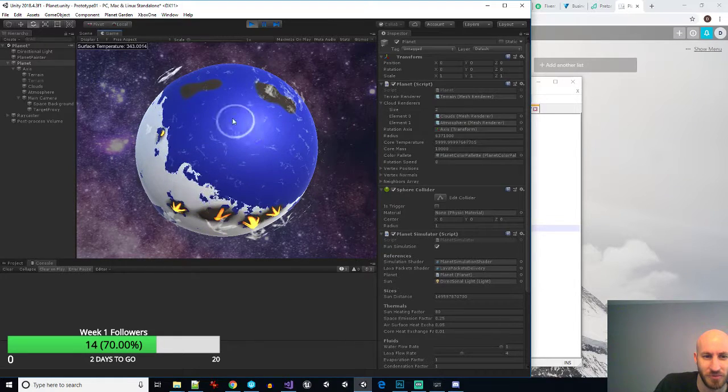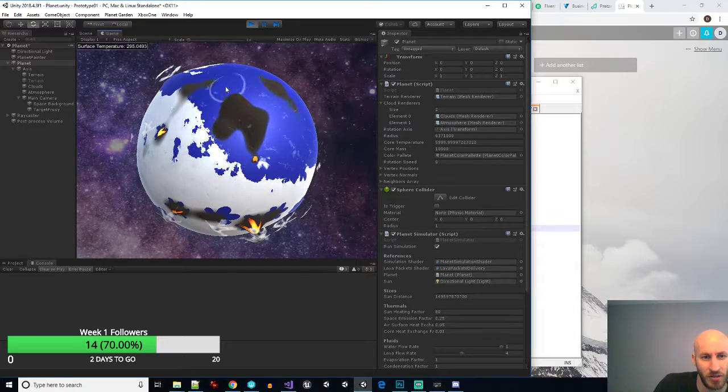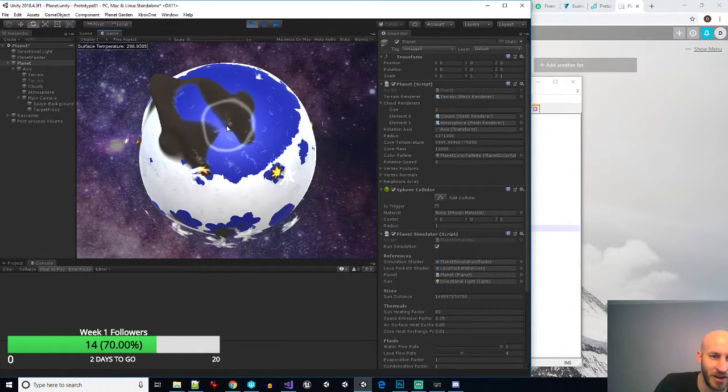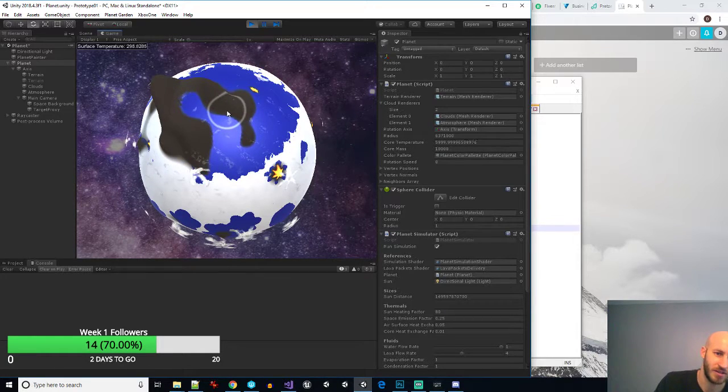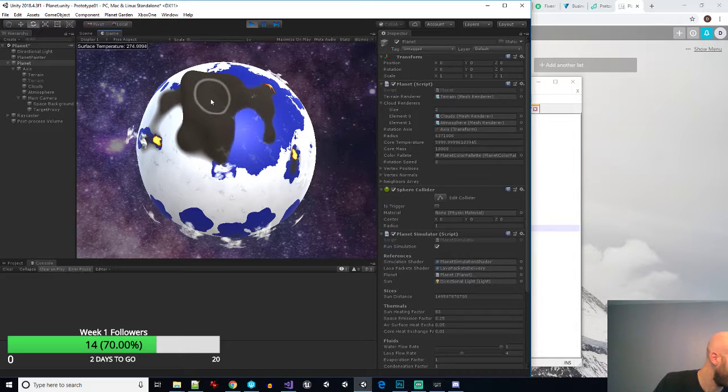So there's the ice forming, and if I raise the land, you can see it's sort of pushing the water out of the way, and I can even form pools, and then I can let it drain out. So there's a lot that I've got going on here.